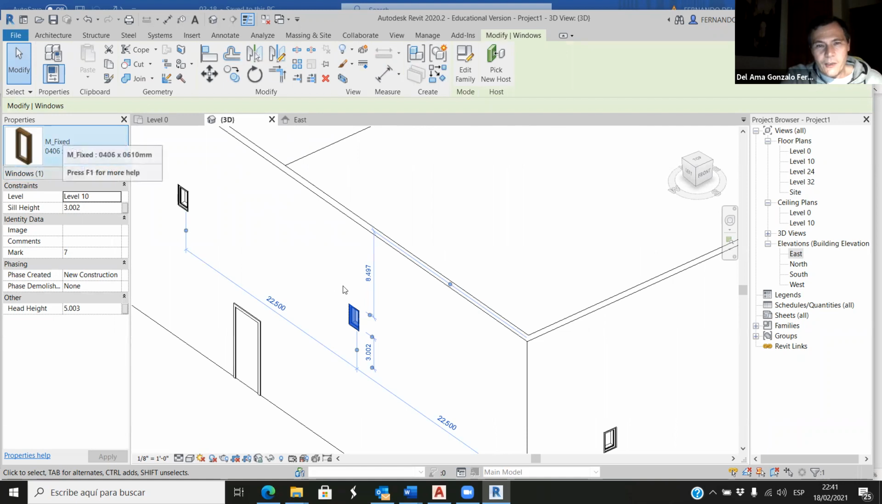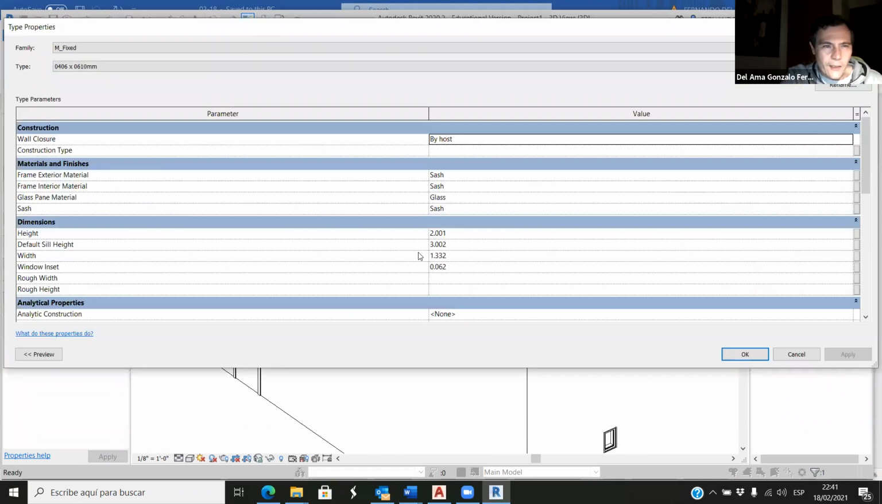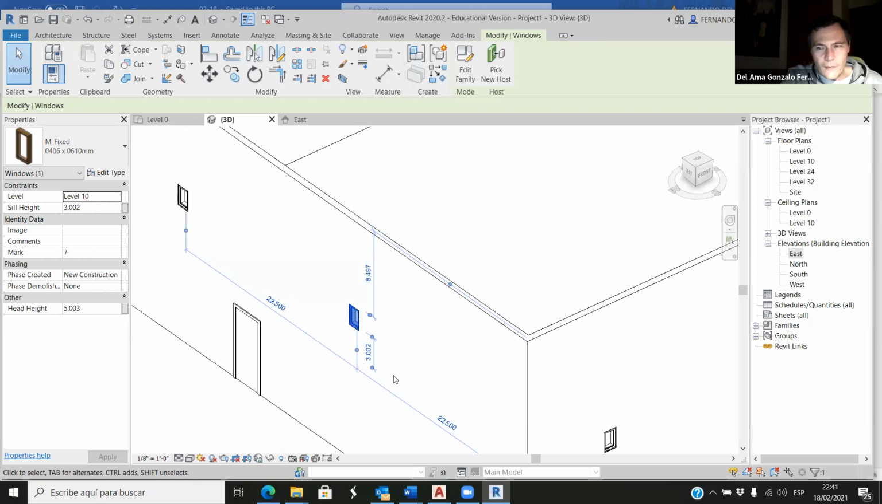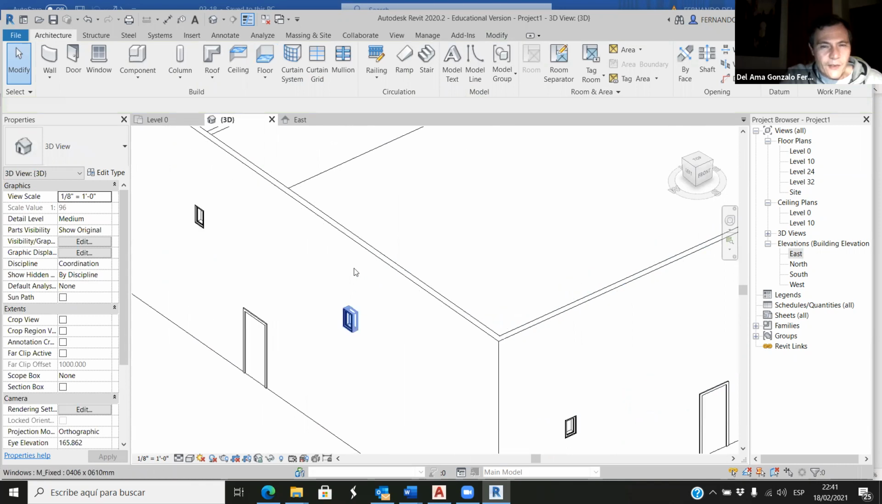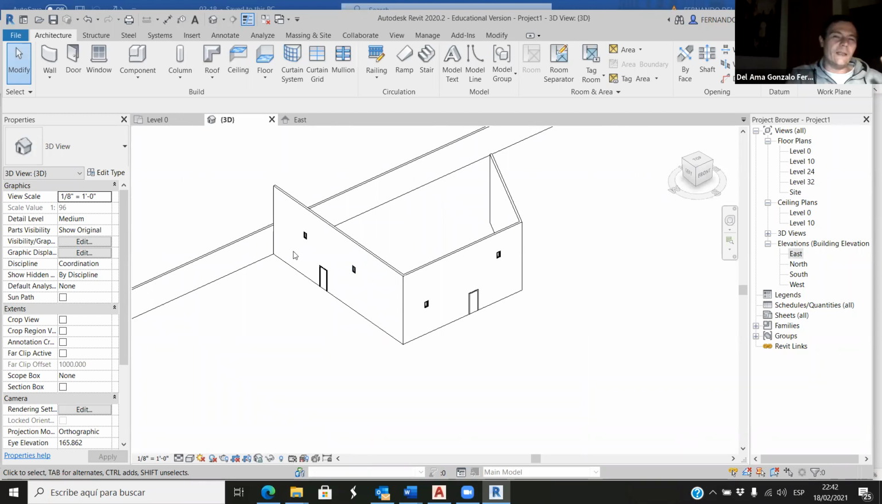If we edit type, the height is 2 feet, the sill height is 3, the width is 1.33. So if you insert something here, that means that you have made a lot of decisions. So first, decide what kind of window and what kind of door you want. And so take your time. Don't start inserting things. No, just think of what you want.